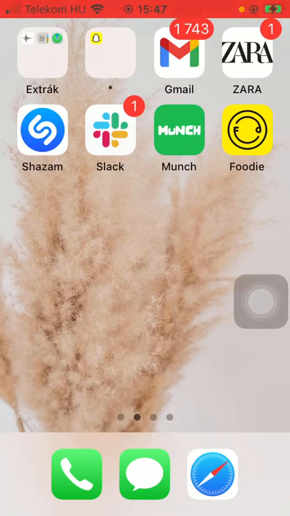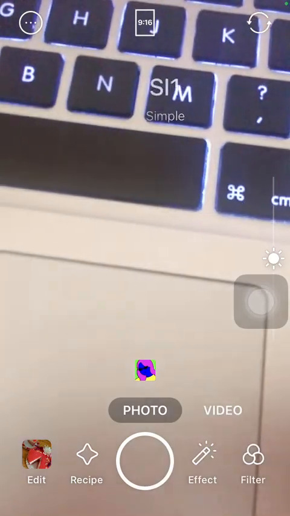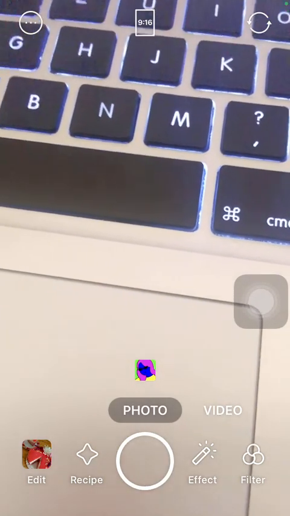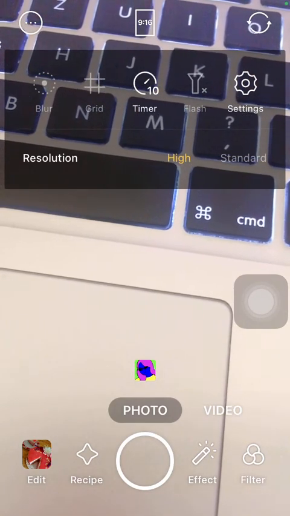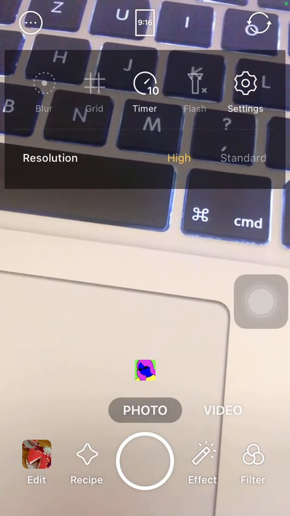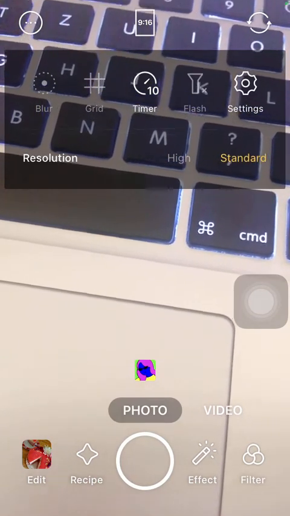First of all, open the application on your phone. Then you should tap on the three dots icon in the upper left corner of the screen, and here you can see that you have two options in the resolution section, such as high and standard.